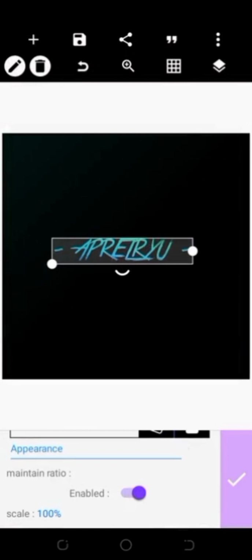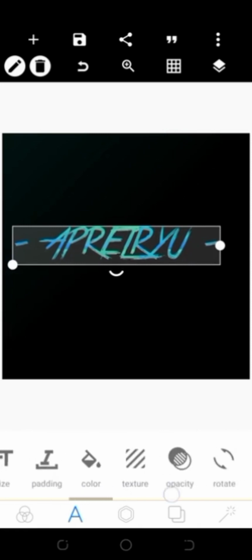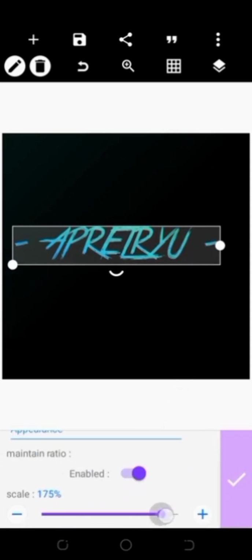This one we have to do by enabling the maintain ratio. It helps the picture to take the exact size of whatever you're doing. With this, you can increase the scale. You see, just take a look at the image. Let's increase it. So you see what I'm saying. You see how it's changing. So let's leave it like this.